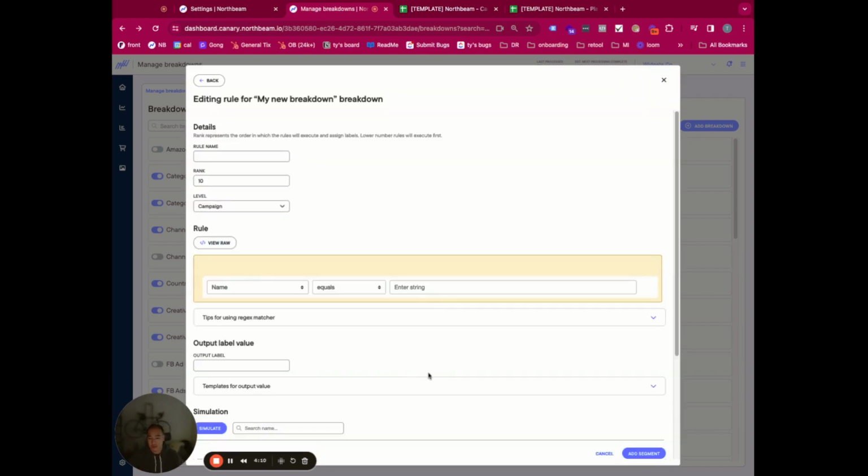And from here, what we can do is essentially be very granular and very specific with the logic of each segment. Let's just say we wanted to make a segment for US and UK campaigns. So I'm going to name this US and UK. Next is the rank. So the rank is essentially the priority. So let's just say there was one campaign that matches multiple segments. The rank determines which segment will take priority. The lower the number, the higher the priority.